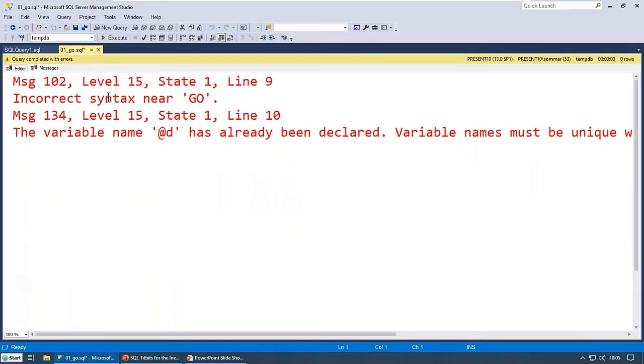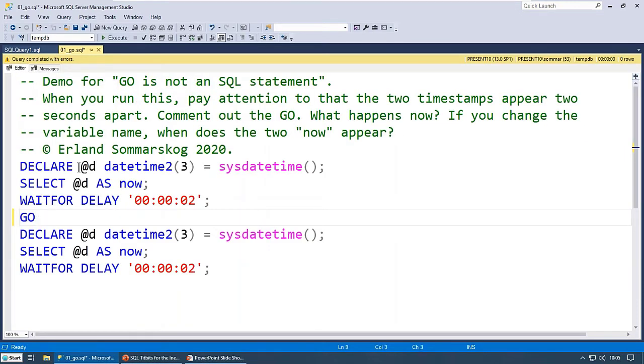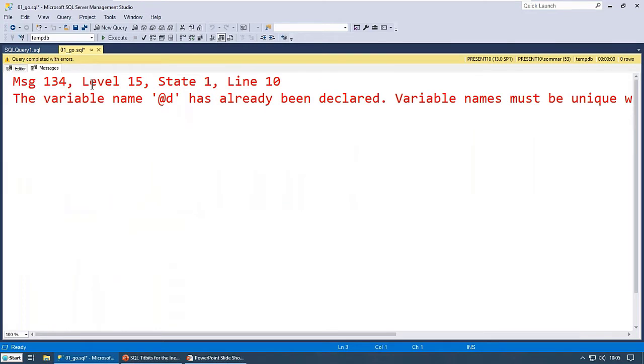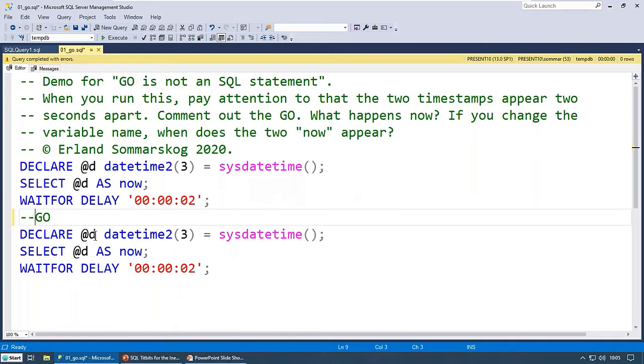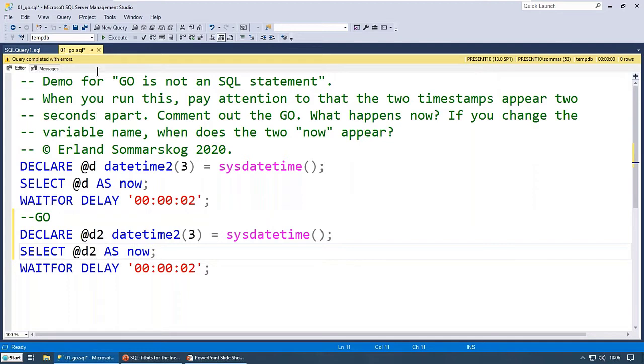I get incorrect syntax near Go, because for SQL Server, Go is just, well, it doesn't fit in with the syntax. And also I get this error. The variable name D has already been declared. And if I commented out the Go, to make it even clearer that it's definitely one single batch, I still get that error, because now SQL Server sees everything at once, and that's why it is an error.